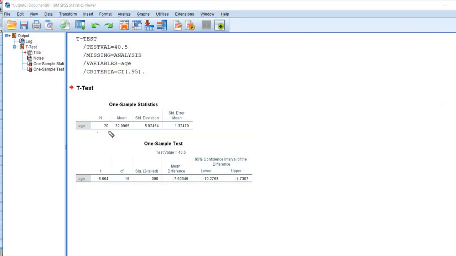You'll see that we have our sample size, which is given right here, which is 20, the sample mean, which is 32.9965. So basically the mean age is roughly 33. Then we have the standard deviation for our sample, and the standard error of the mean, which is given. Right here we have the test value. This is our hypothesized population mean. If we take our sample mean of 32.9965 and subtract the hypothesized population mean, we get our mean difference, which is presented right here.